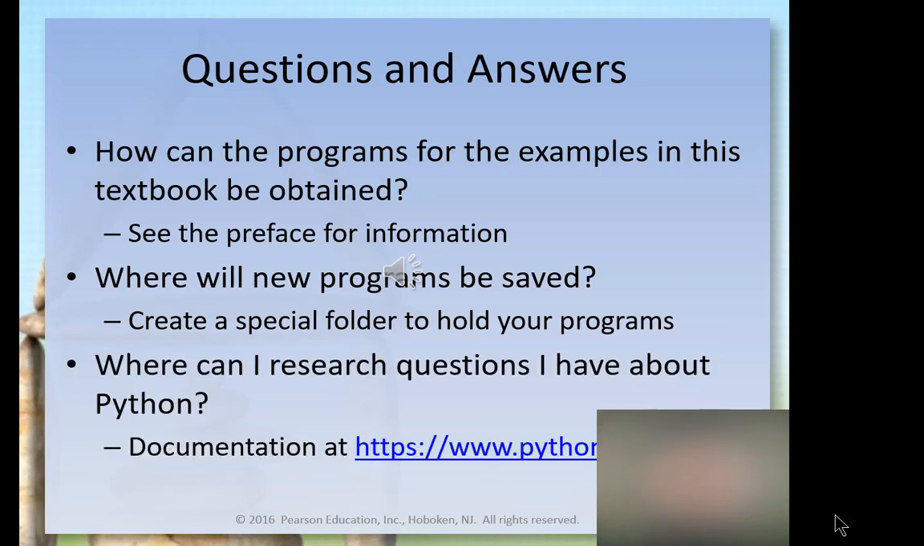Where can I research questions I have about Python? There's lots of documentation at the python.org website where you downloaded the software from. Also, if you find a good resource, please post it and share it online in the forum.